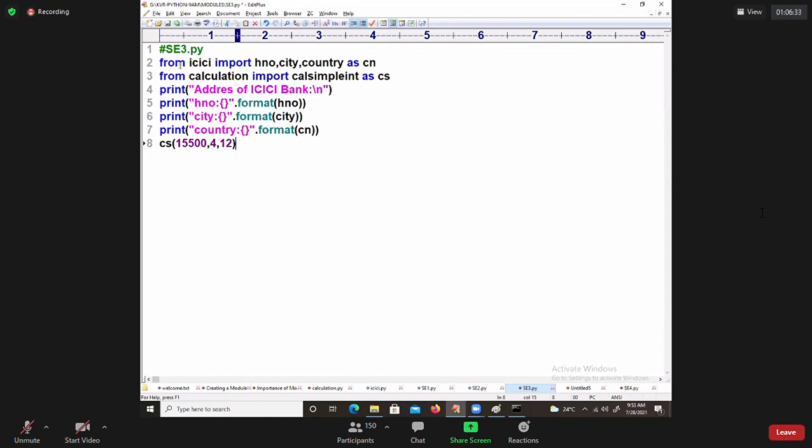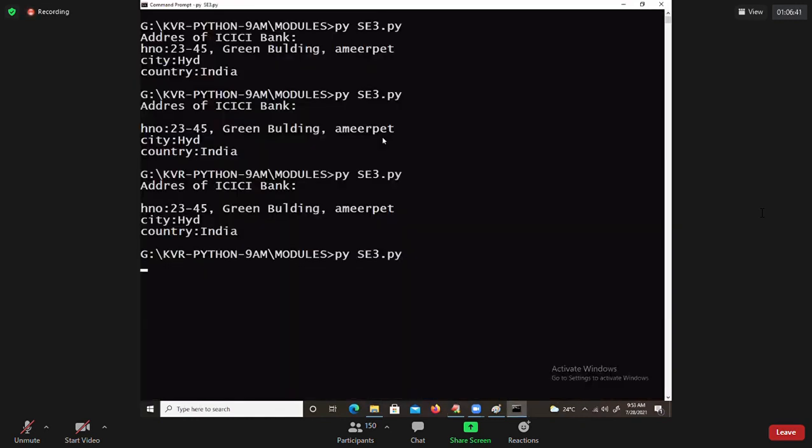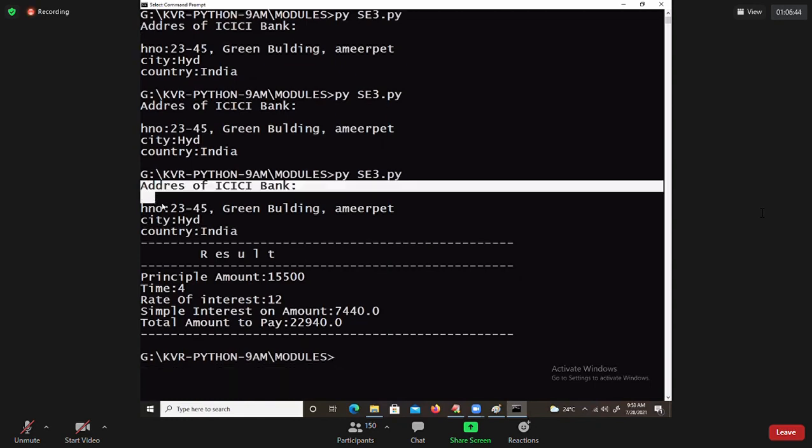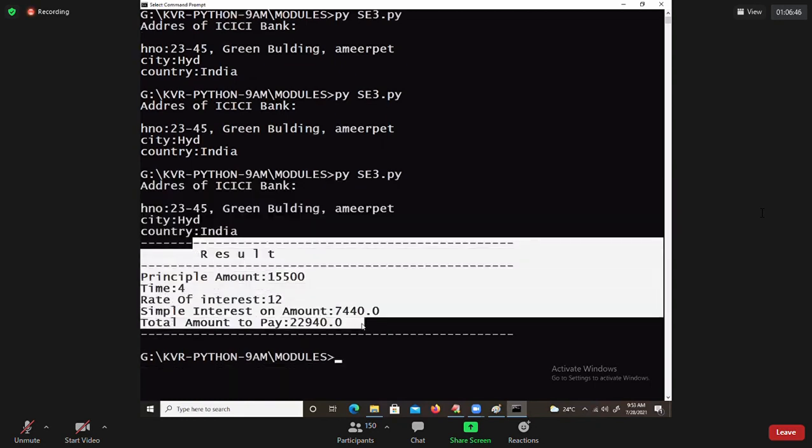CS, I am calling. See, I am introducing functions with an alias name, and variable names with alias names. Super. Come on to the point of it. I got the result, the ICICI banking address, and then this part is coming.